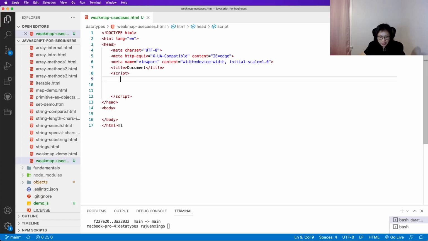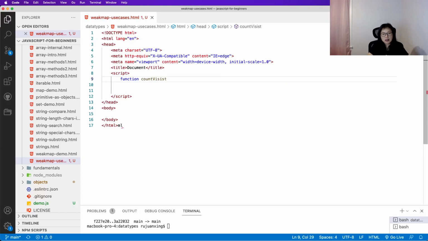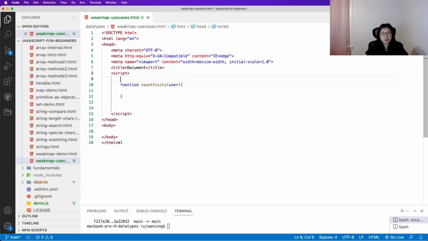Here we can write a simple function, which is countVisits. Then here we give an object. Whenever we have an object which is user, whenever the user clicks on the page, we will count how many times he or she clicked on the page. Since we haven't learned DOM, we are just using a function to represent that.